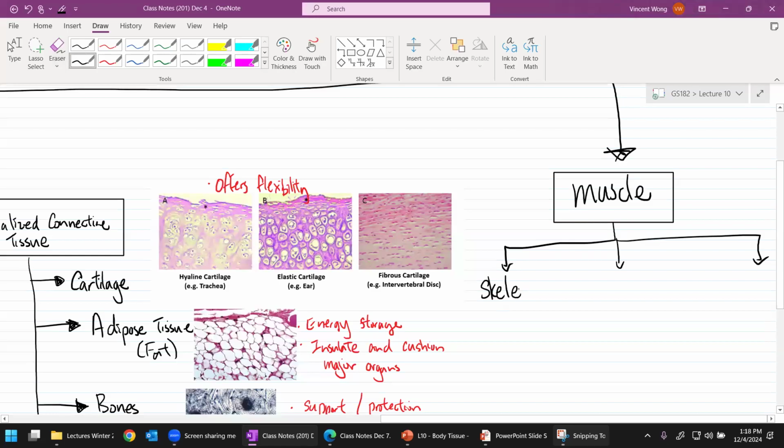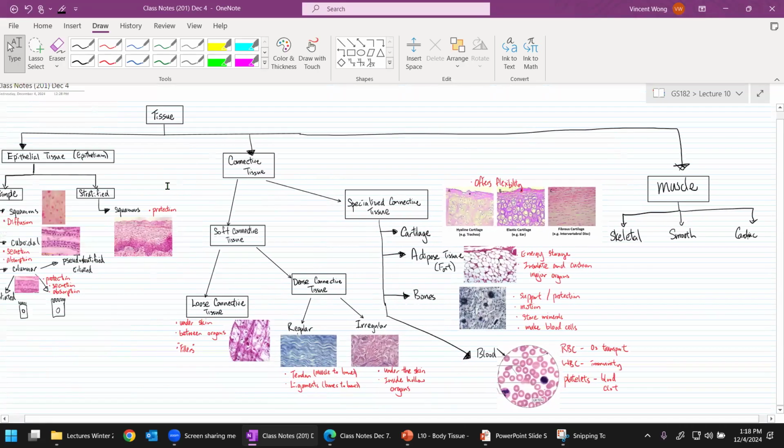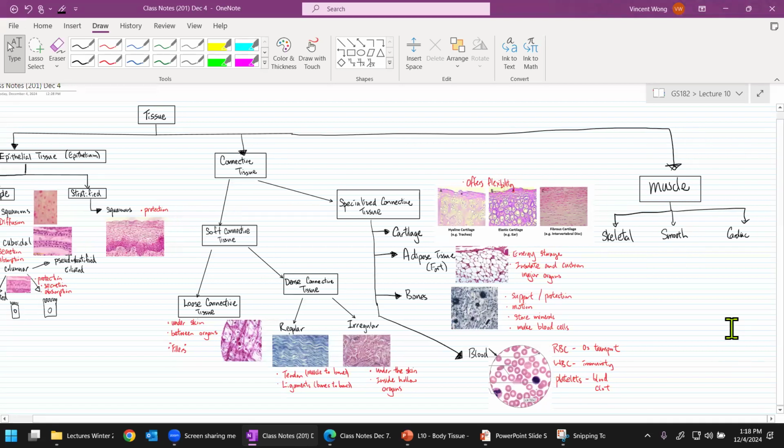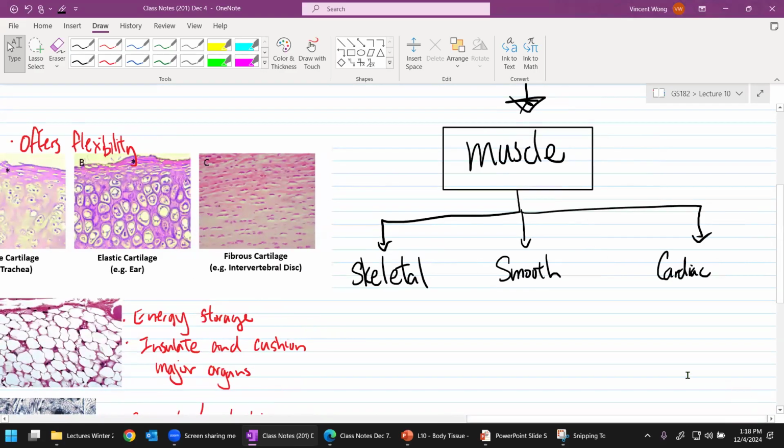Question. Yeah. Muscle is a different tissue or is part of connective tissue? It's its own category. Yeah, it's its own category. Okay, that's right. Yeah. So over here, you can see tissue. We have epithelial tissue, connective tissue, and then muscle is its own thing. So skeletal, smooth, and cardiac.